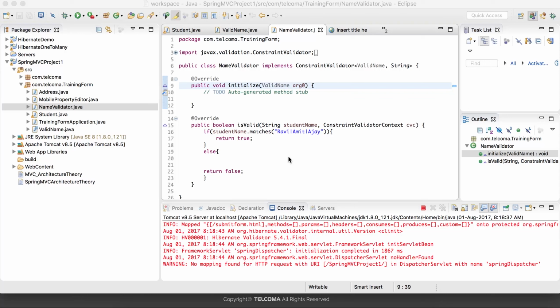Last tutorial we studied custom form validation annotations and how we can use multiple annotations on a single member variable of a bean class. I also told you about the name validator class, which has the logic for the custom annotation we have defined. Here we discussed the isValid method, which is always called whenever we write a custom annotation at the top of any member variable.